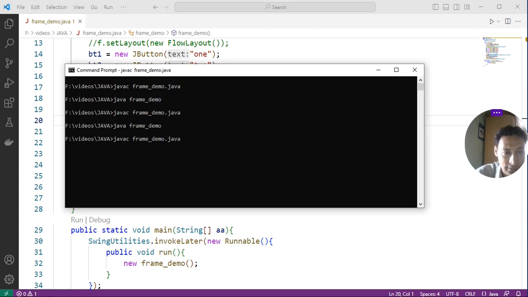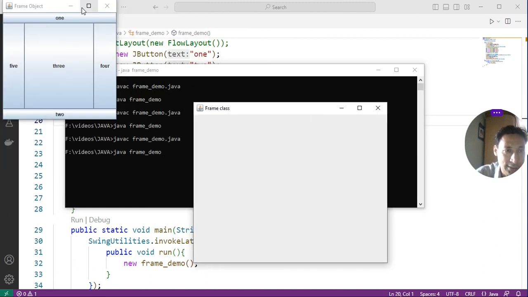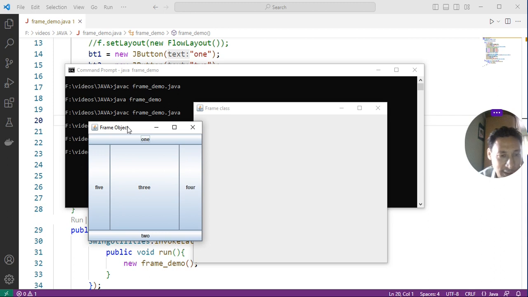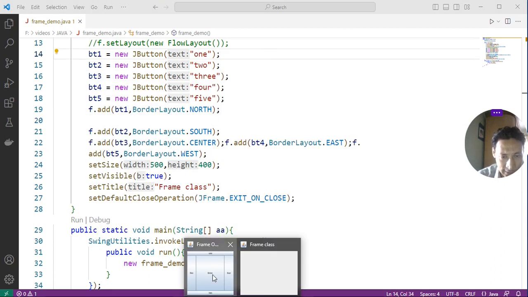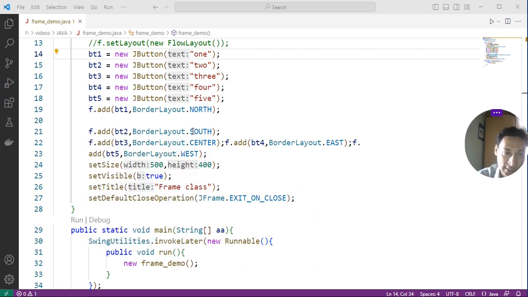Compile this. Okay, now you can see, this is the frame object. We have added those 5 buttons here. Now they are appearing like this: north, south, east, west, and center. In this way, border layout divides the container into 5 different parts. And while adding elements to the border layout, we have to specify position for those elements. Okay, let's close this.